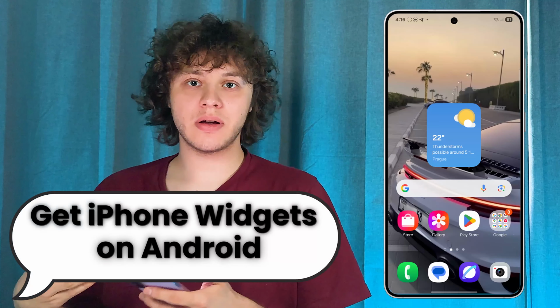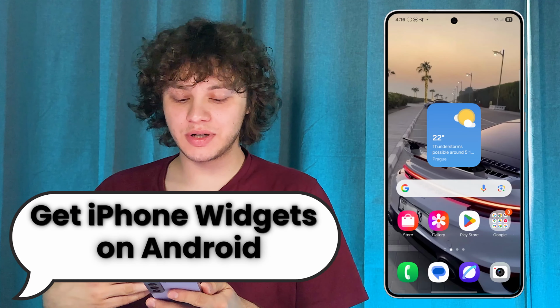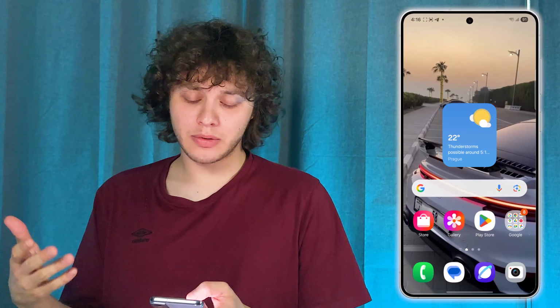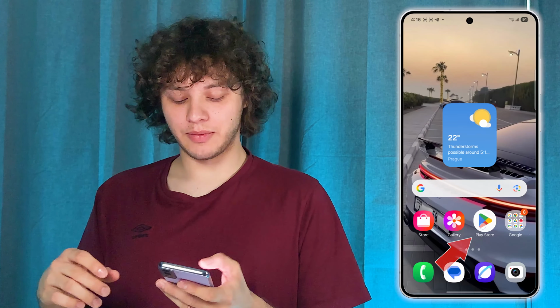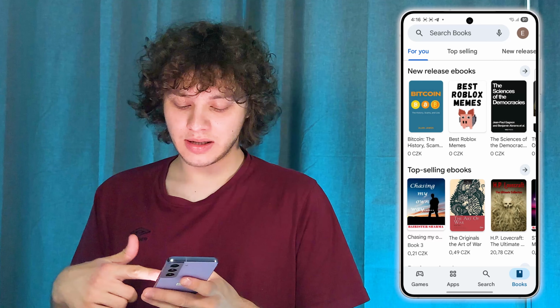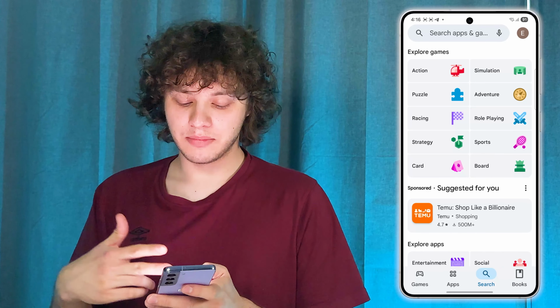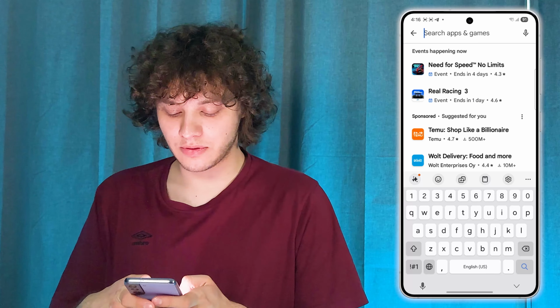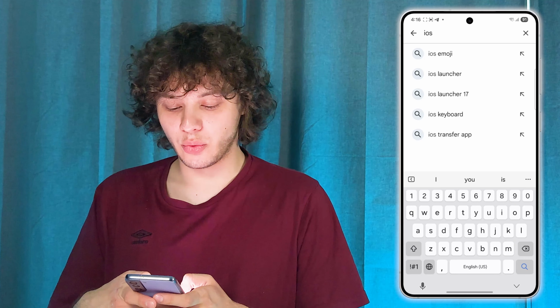Hello everyone. So if you want to get an iPhone widget on your Android phone, here's how to do that. So first of all, of course, let's open up our Play Store. Let's tap on our search button at the bottom. Let's hit our search tab and let's search for iOS widgets.